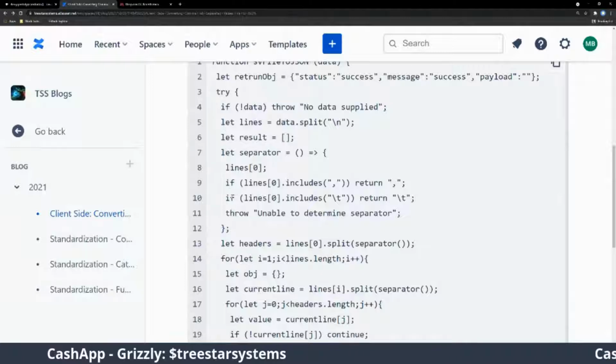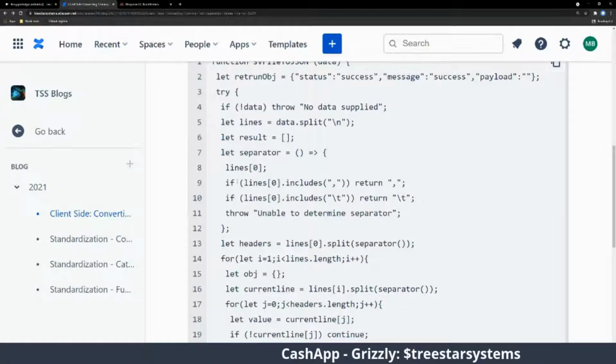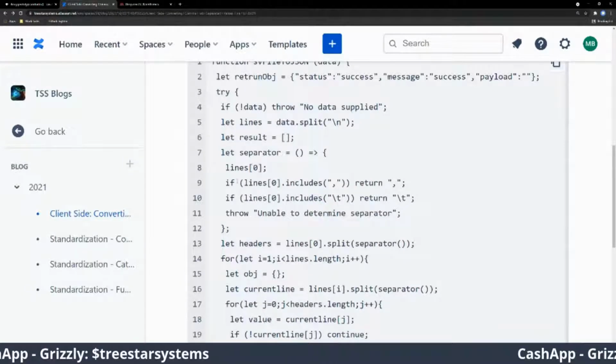Now, if I wanted to, I can actually expand this. Essentially, I'm looking at the first line. If that first line includes a comma, then I know it's a comma separated value. If that first line includes a tab or a pipe or another character, then I know it's that character. I need to return it.